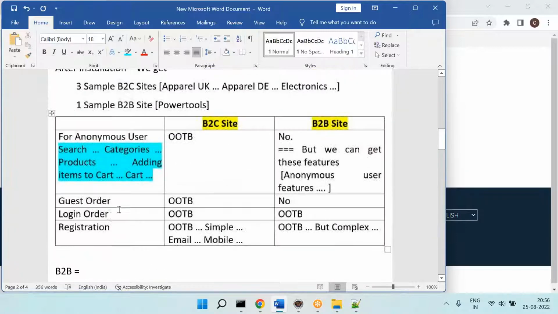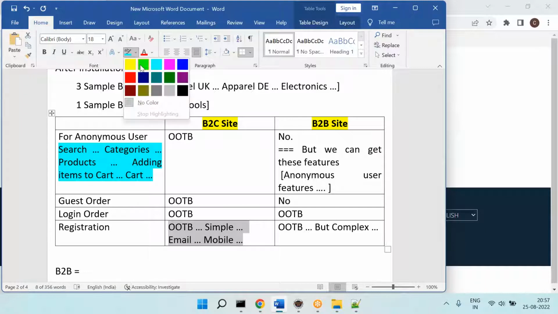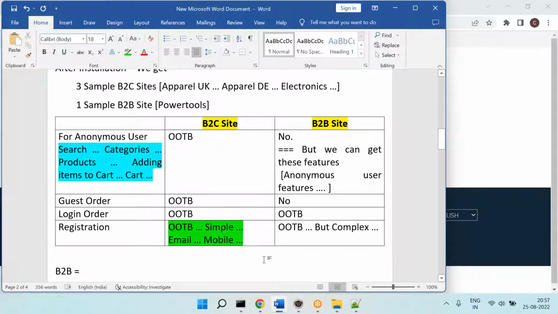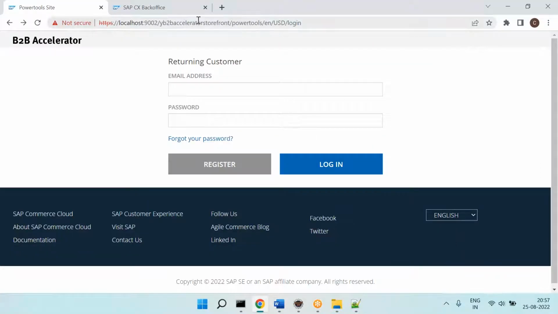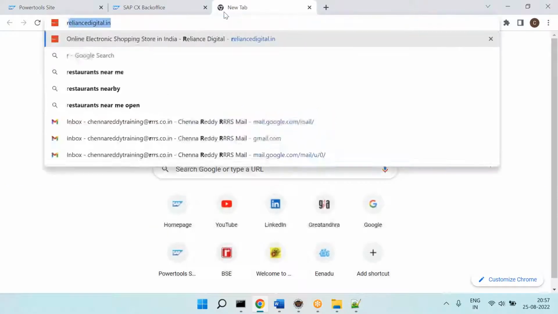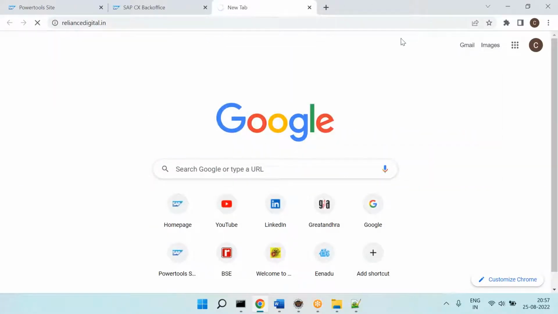But in case of B2C, it is simple, by using your mobile number and email ID. By using mobile number and email ID, you can register. Let's go to Flipkart. Let's go to Amazon. Let's go to Reliance Digital. Let's go to Superstop. What are you trying to do for registration? You are simply clicking on register, providing your email ID and all those things, and getting registered.